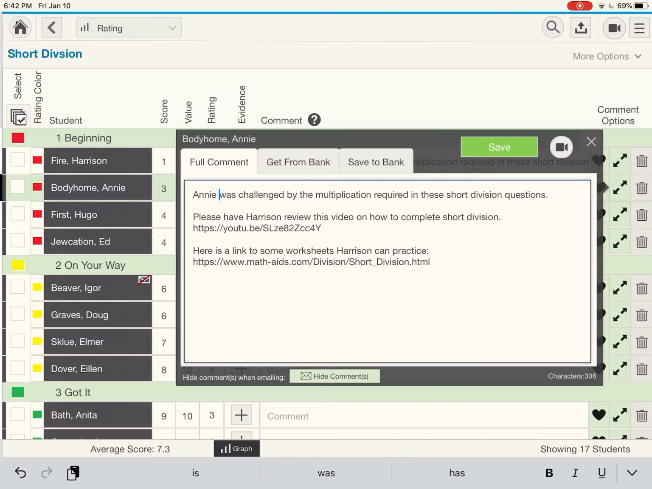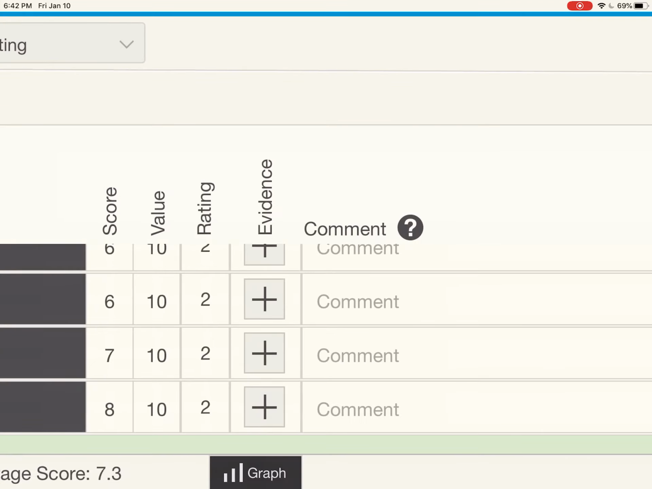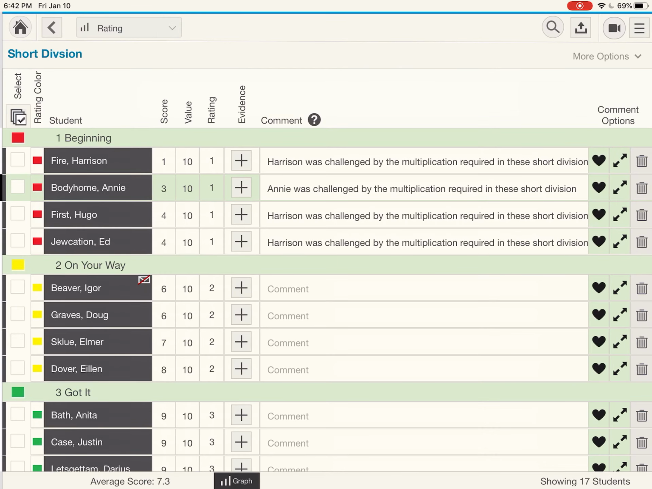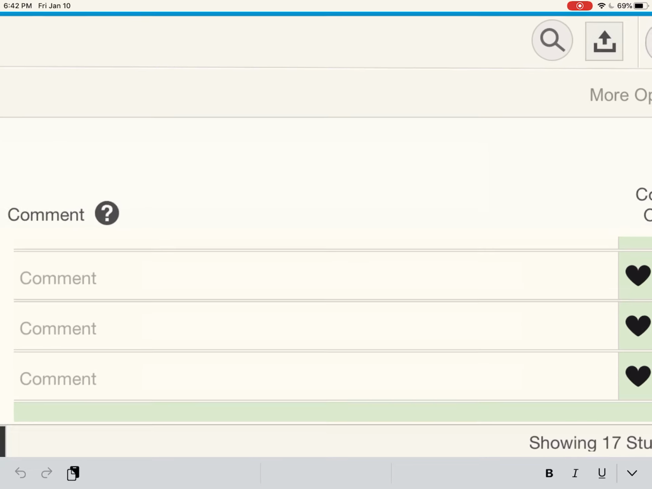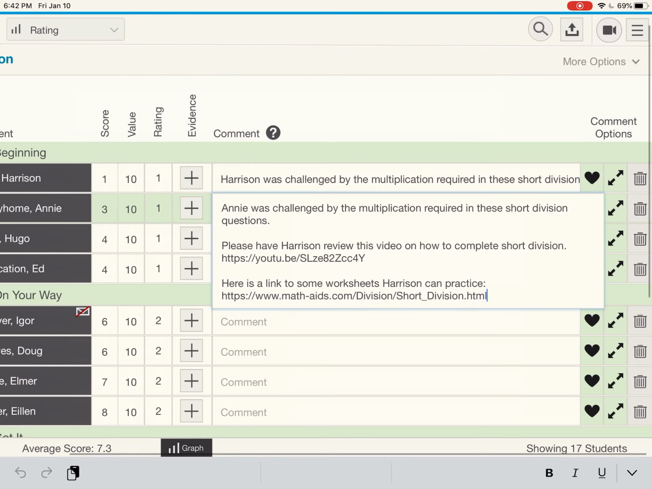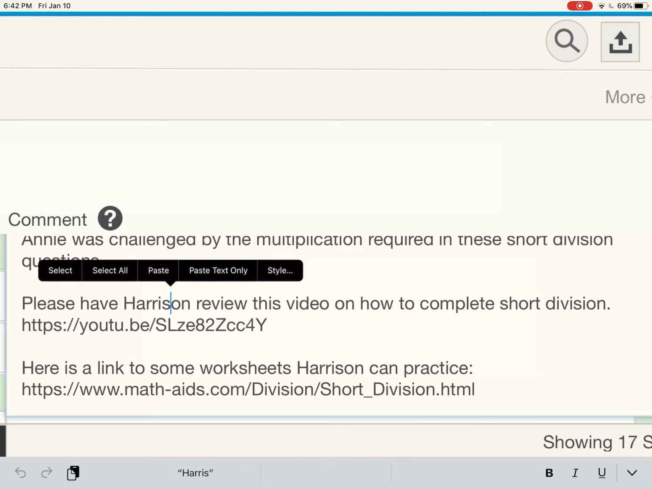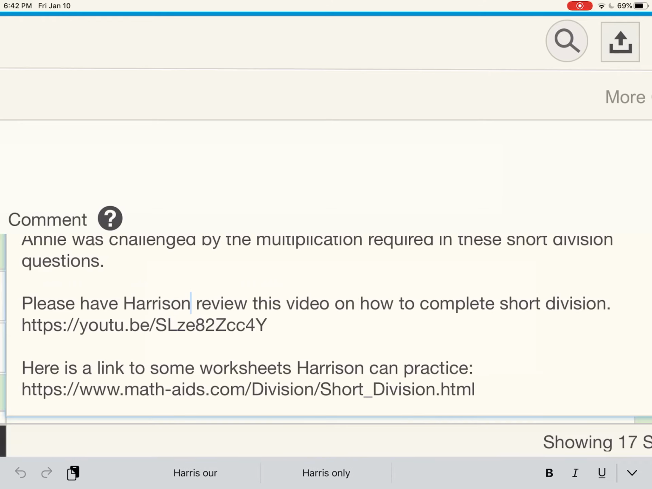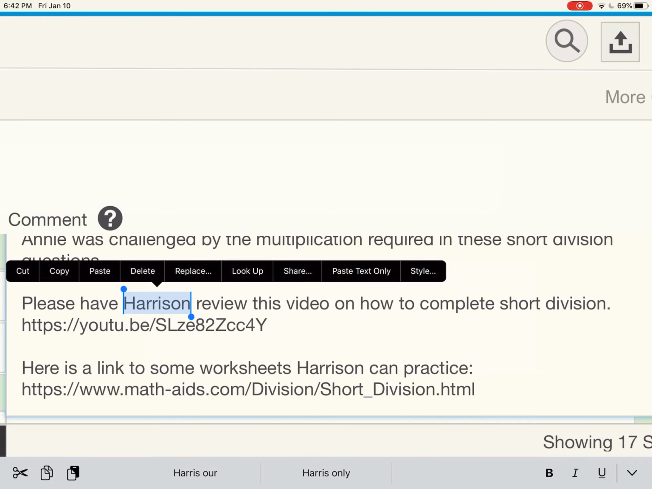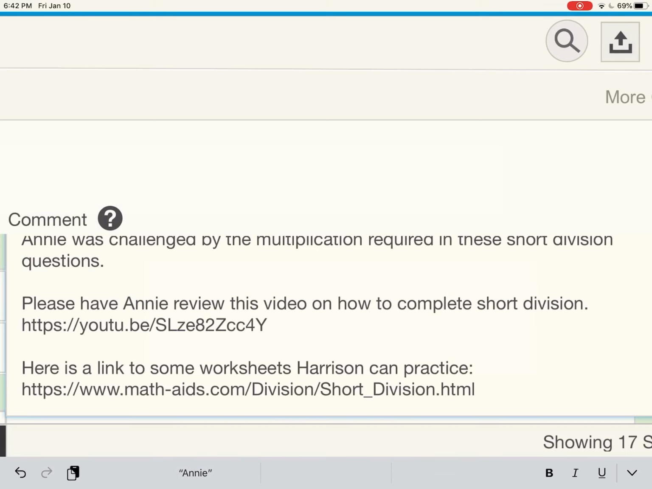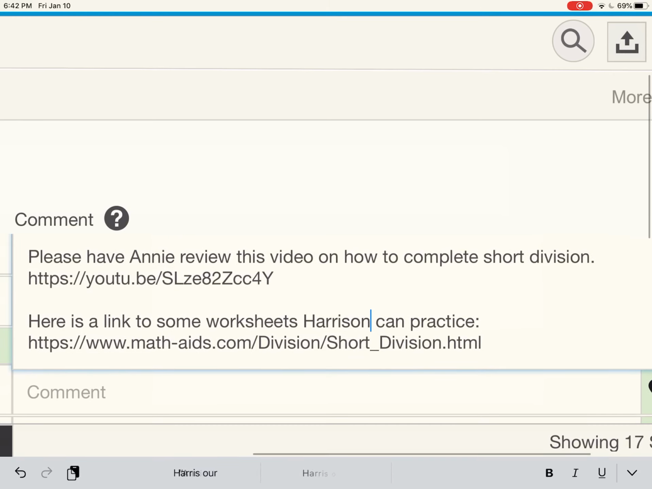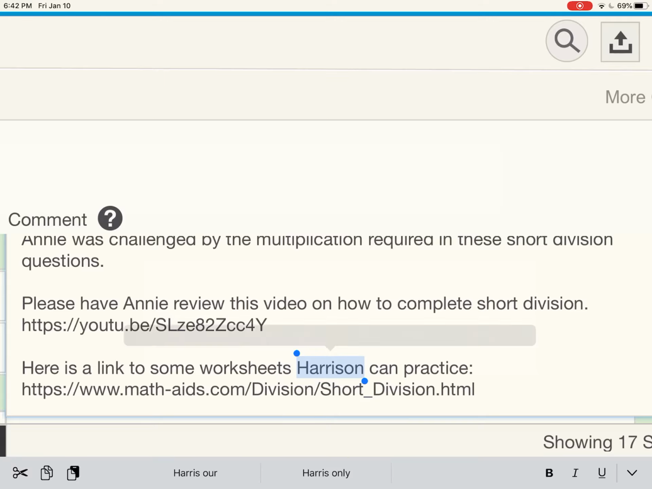So if anyone was challenged by the multiplication required in these short division questions, please have, when you double tap, sometimes it gets big like that, and it's a little bit tricky. And hold down on top for a couple seconds. Sometimes it's not the easiest to do. And then the other thing is, don't use your name too often.